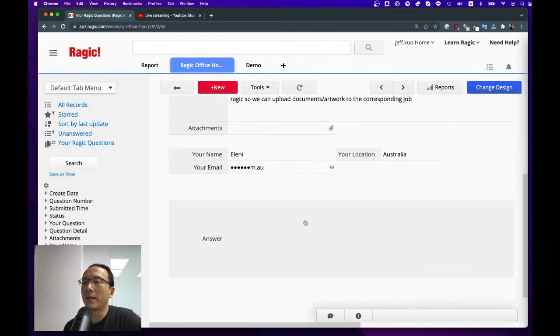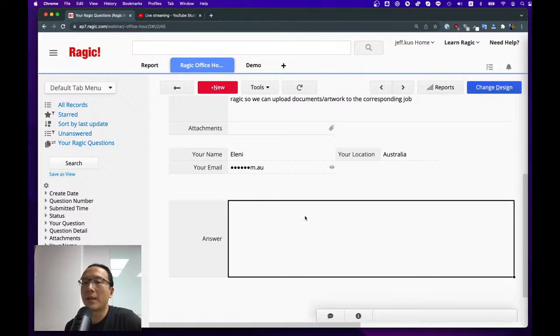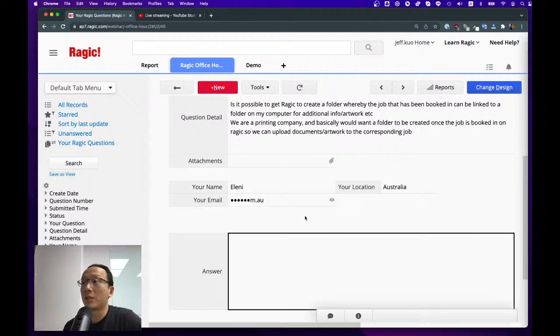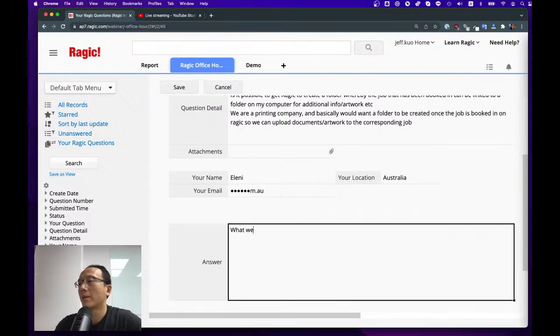Technically, there are some security issues on your computer that would prevent Ragic from just creating a folder on your computer, because that would be violating quite a bit of security policy. So what we recommend is to use a multiple file upload field as the folder on your job record.